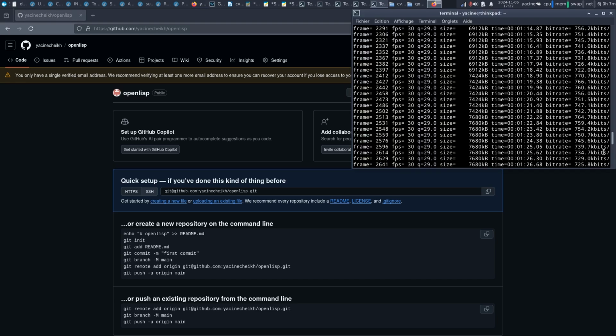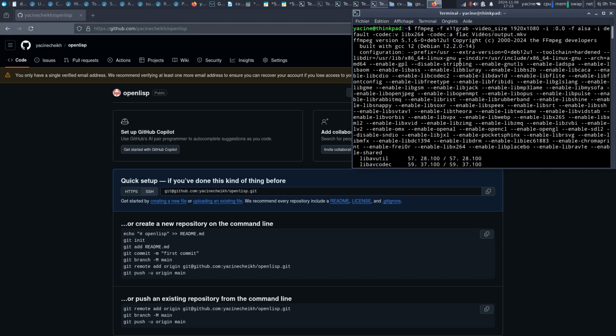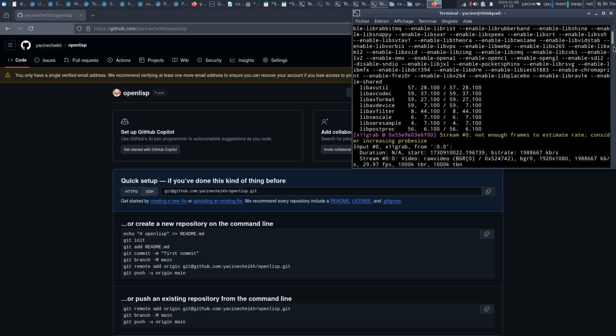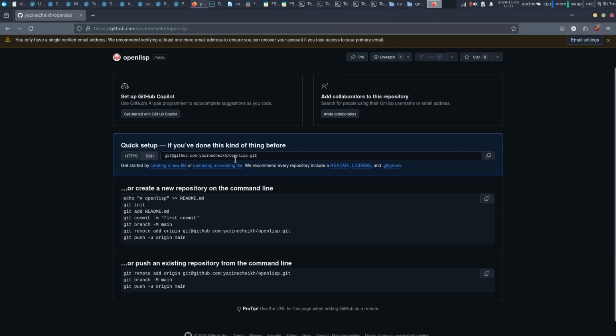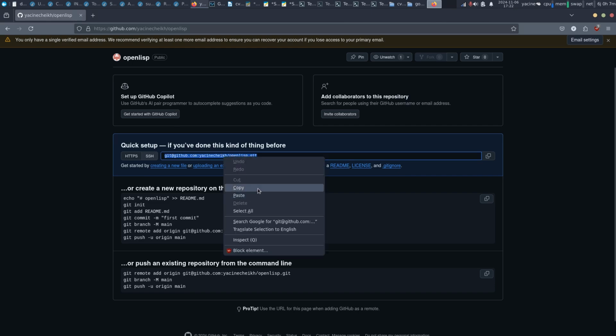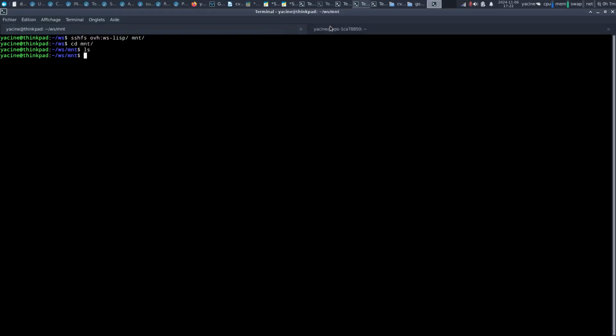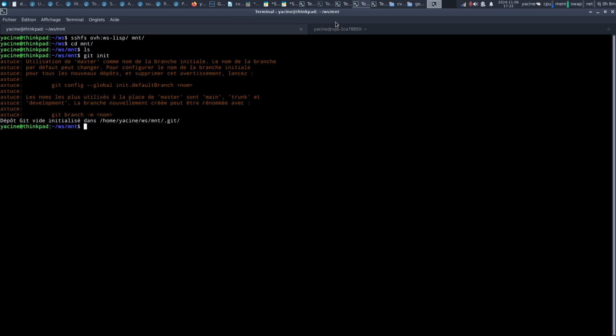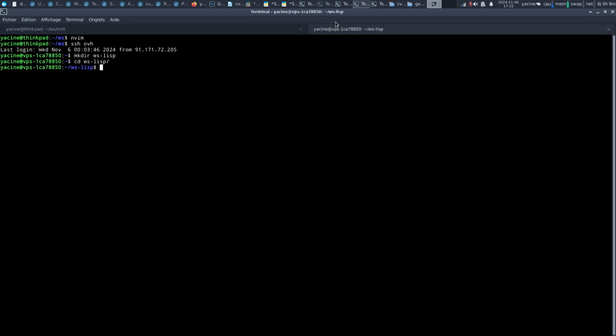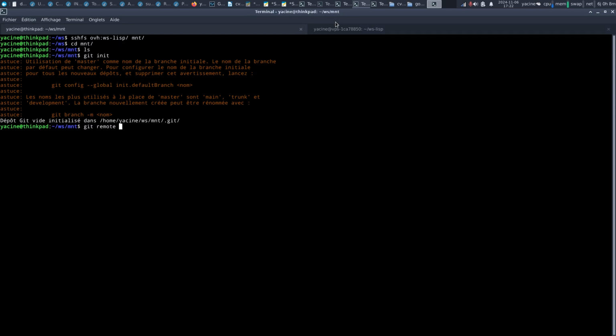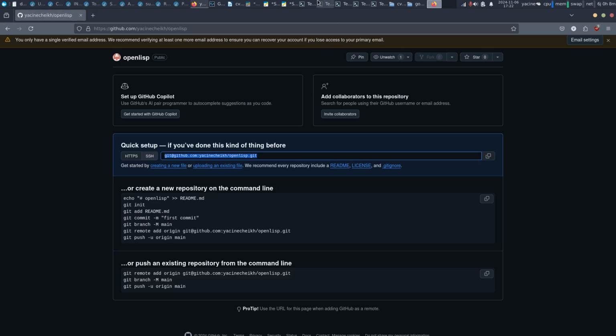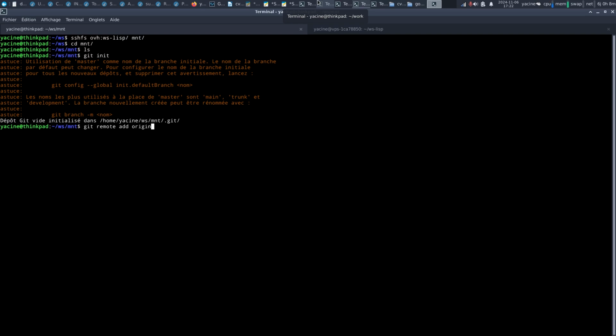This is what I'm using to record myself. It's ffmpeg with this command. So now that I have the repository, I'm going to pull and synchronize with this GitHub repository locally.